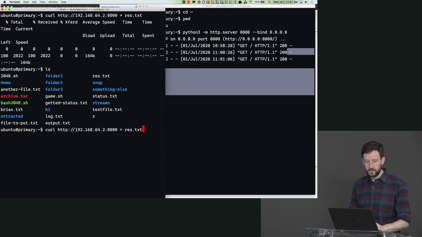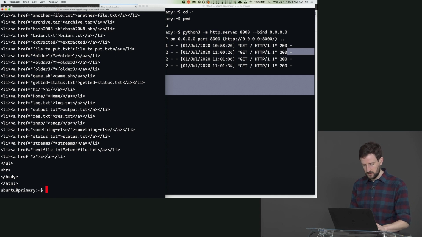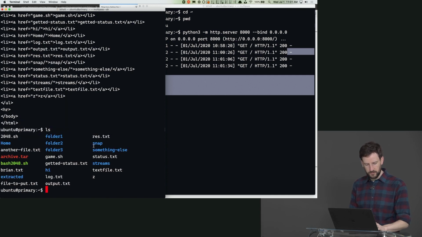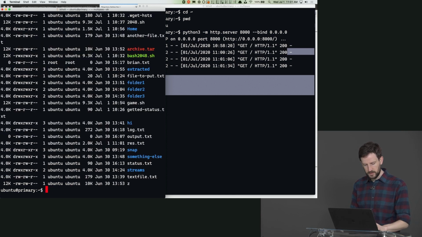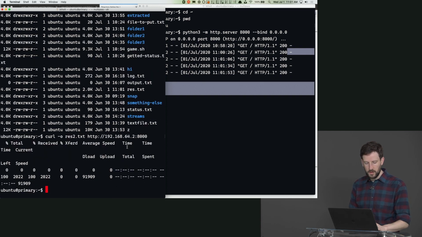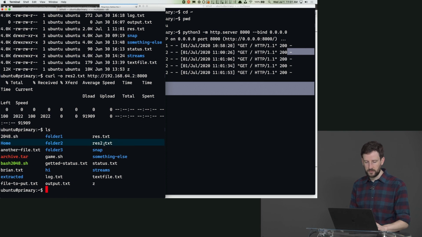And another way to do that, you can also just do dash, I think capital O, yeah, dash capital O, res2.txt. And you can see here, I now have, did that not work? It didn't. Or is it lowercase o? Oh, yeah, okay, sorry. Lowercase o, that'll output it to res.text.txt. So that way you don't have to pipe it, it just ends up in that file. And then if I do dash capital O with no file name, it'll just keep the same file name.